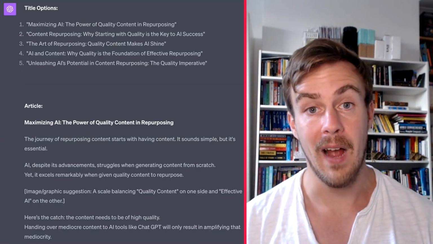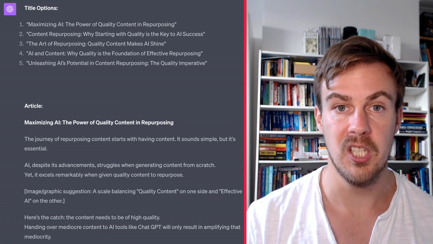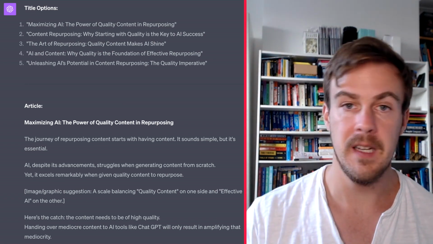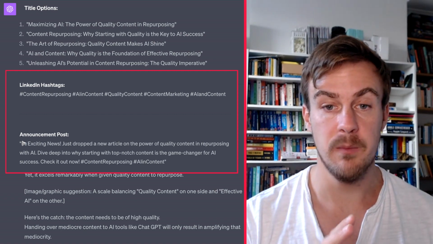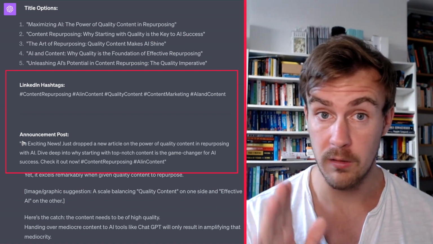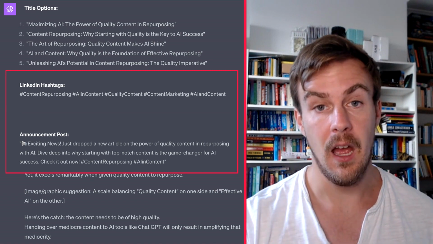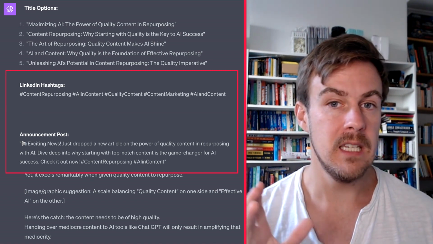And here is an example output that you're going to get from ChatGPT for this particular prompt, feeding in a longer form blog. Additionally, this prompt is going to generate both hashtags, which still work on LinkedIn and should be used, and an announcement.